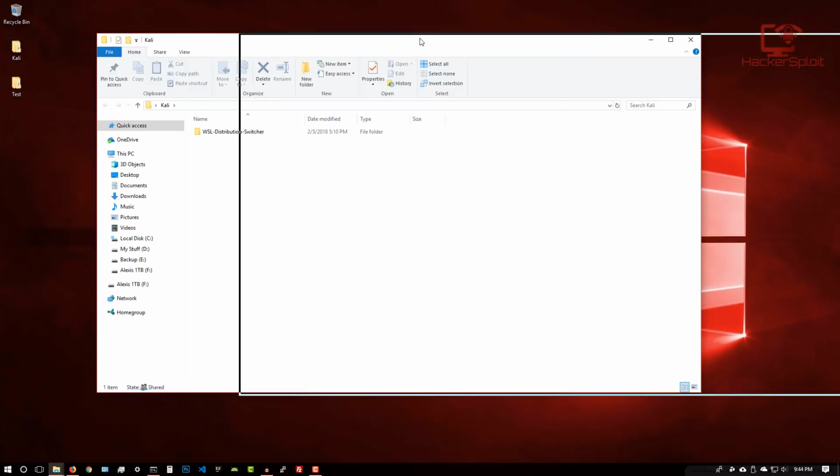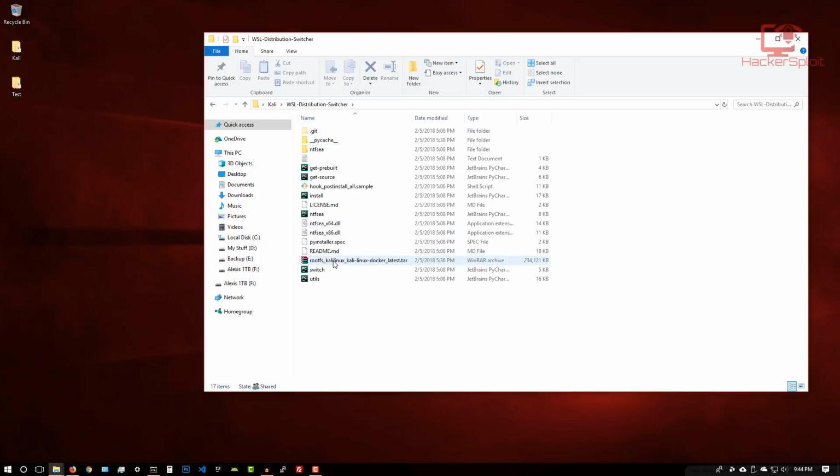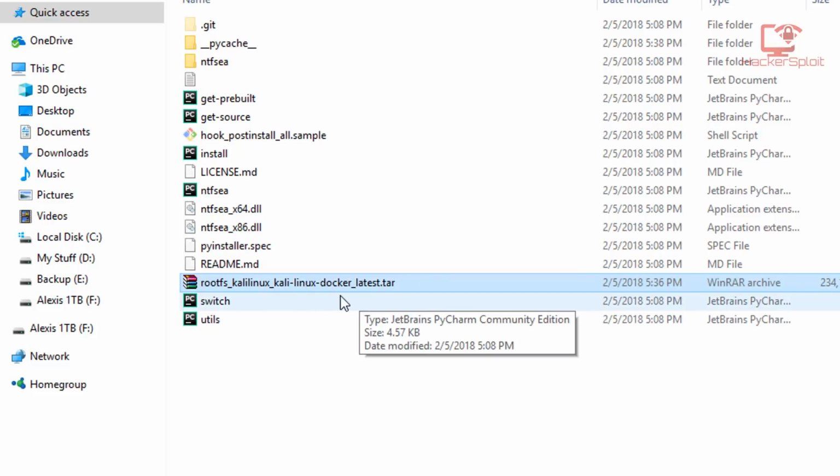As you can see, in the Kali folder, I have the WSL-Distribution-Switcher, the same directory as I have in the test folder. If I open this up, the file that we want to download, the Docker file, is the kalilinux docker latest.tar. Alright, so that is the file you want to download and install.